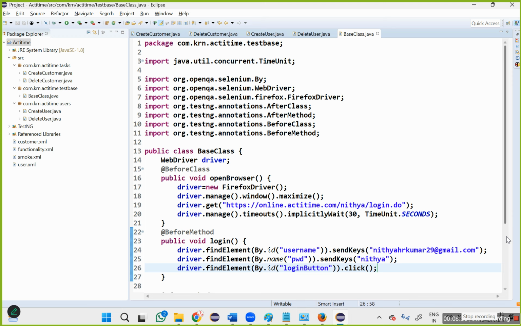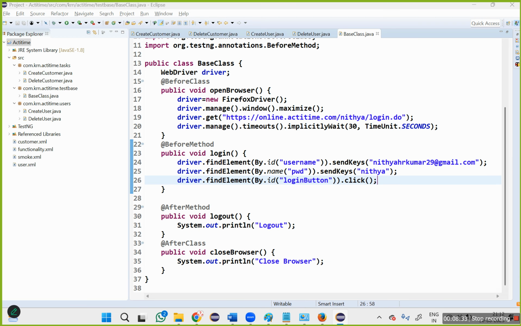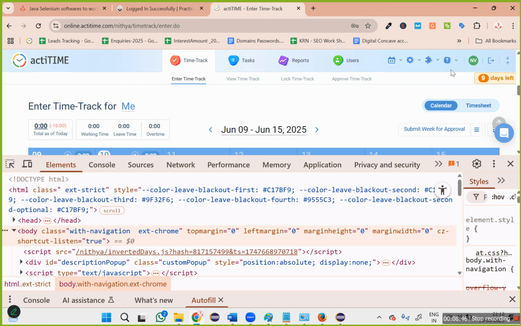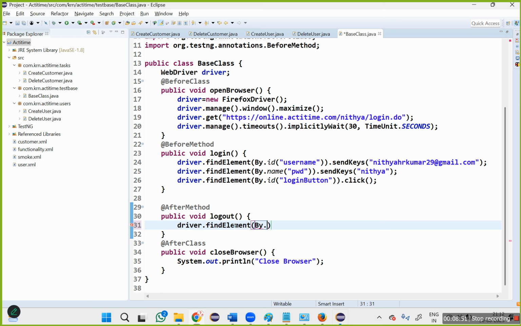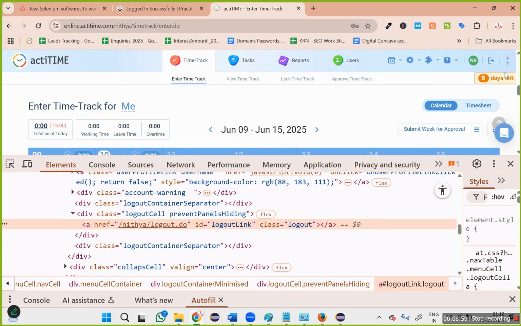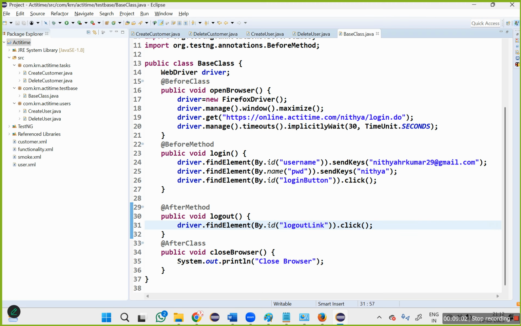After logging in, I need to click on log out as well. driver.findElement(By.id), inspect, id equal to logoutLink, .click(), so that I will be able to click on it. Then finally I need to close the browser, driver.close(), so that I will be able to close the browser.